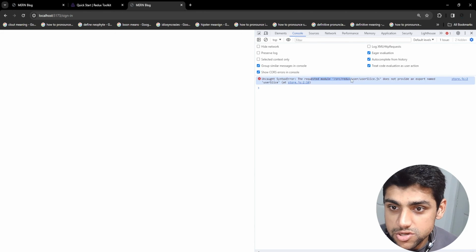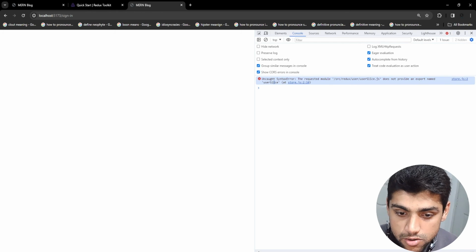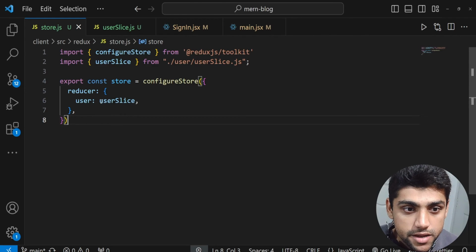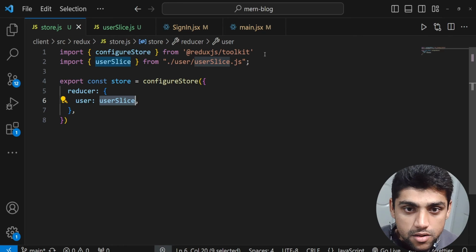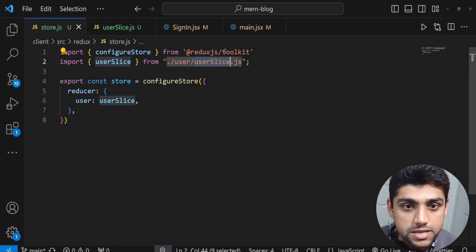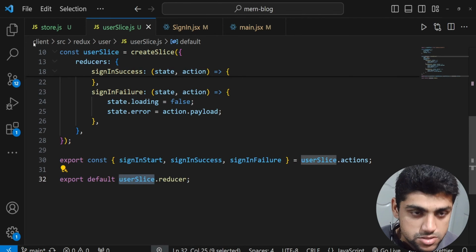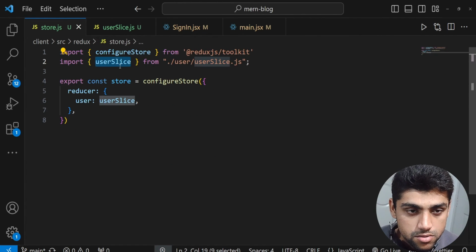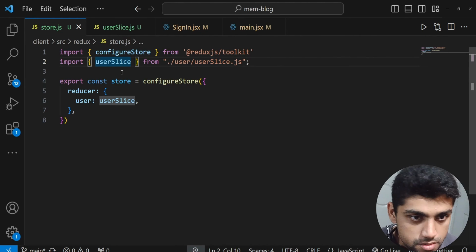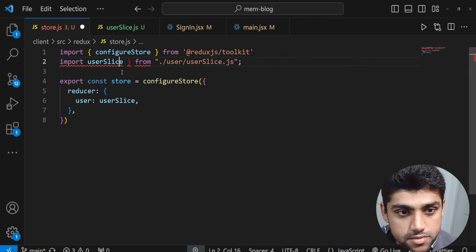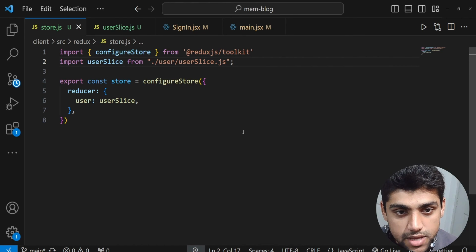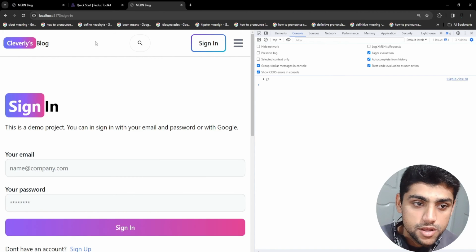So we have the error: the requested module Redux user slice does not provide an export named user slice. So we're gonna have to go here, and over here we look at user slice.js. If we look into this, we have just user slice, whatever the slice is. So we just say user slice, like this, and import that from there. Okay, anyways, let's just open it up. Okay, and now we're good to go.